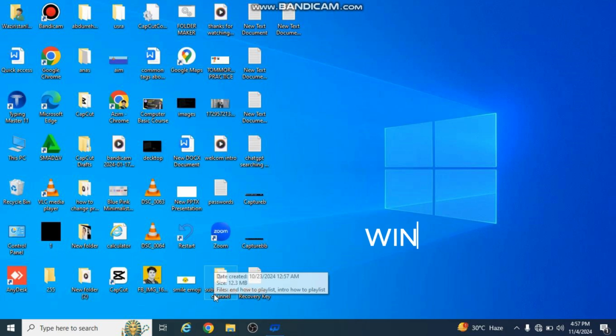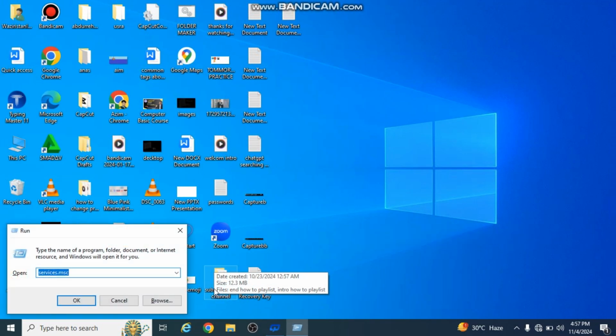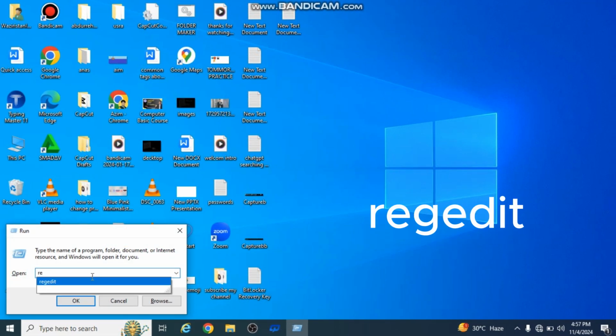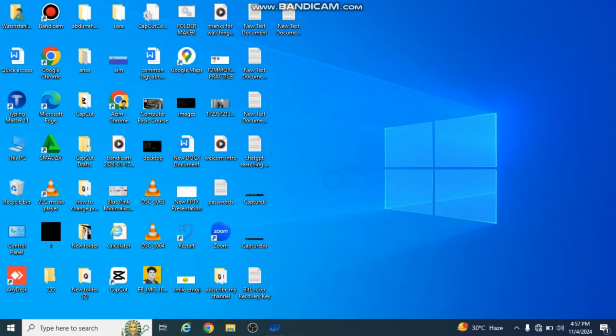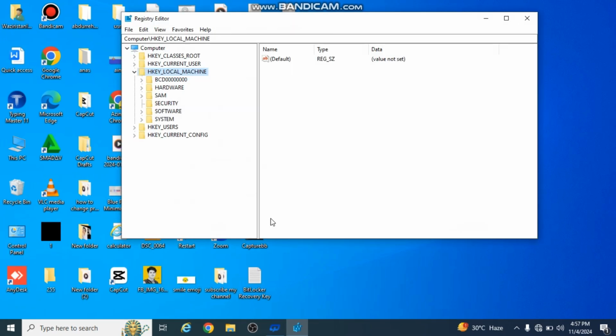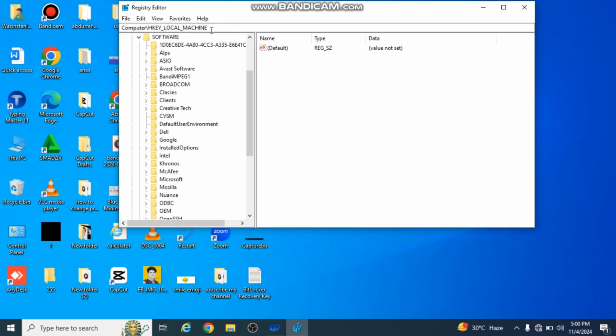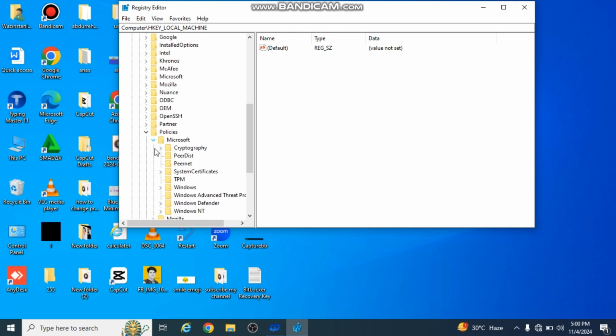First, press Windows plus R to open the Run dialog once more. Type regedit and press OK. If prompted, click Yes to allow access. In the registry editor, go to HKEY_LOCAL_MACHINE. Now go to Software. Under Software, look for Policies, then Microsoft, and finally find Windows.